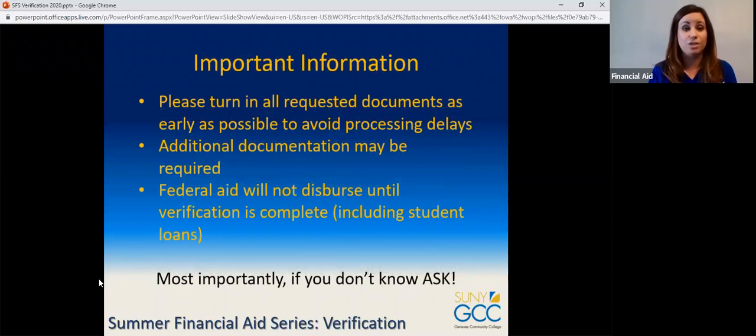Some important information to note is please turn in all requested documentation as early as possible to avoid processing delays. As we get closer to the start of the semester, processing does delay quite a bit with an influx of paperwork. So as soon as you know that you're requested for verification, we ask that you turn in your documentation right away.